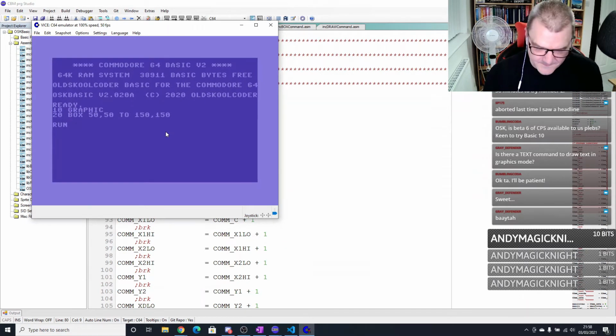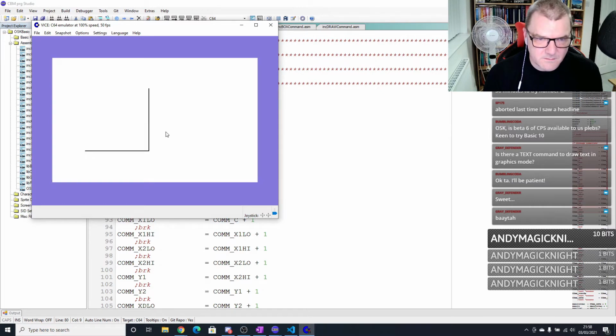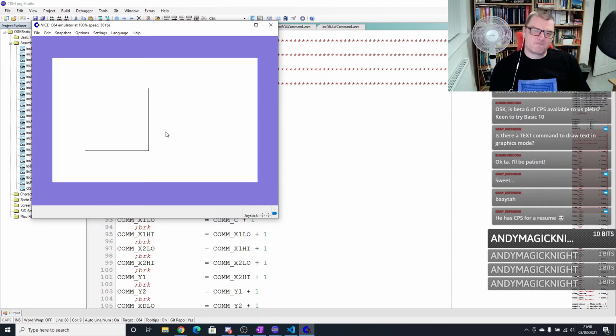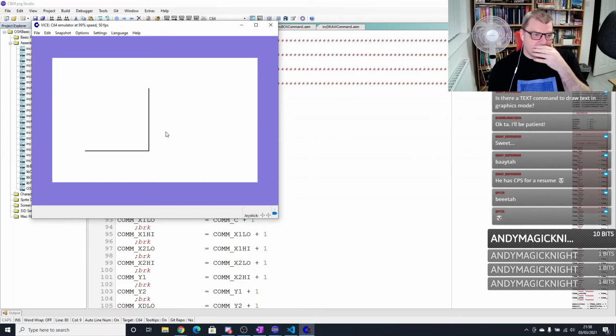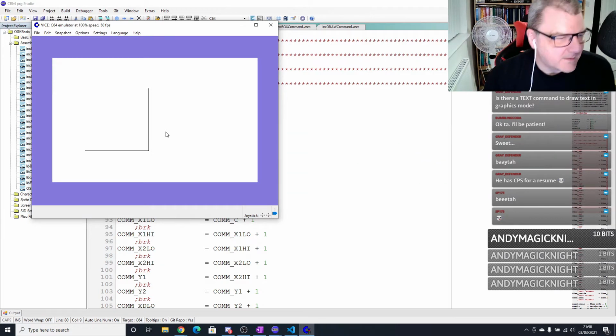Right, here we go. So we should have 2 parts of a box. There we go. There's me saying it's the top, and I forgot. Yeah, it's inverted, isn't it?